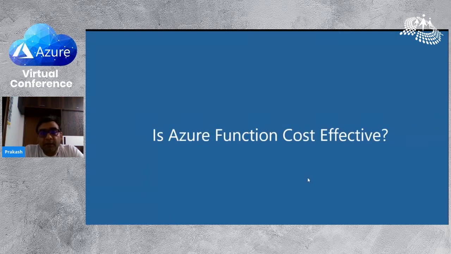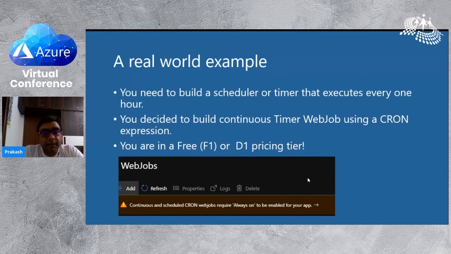Okay, now the crucial part of the talk. Is it really cost effective? And yes, do I have an example for it? Yeah, I do. Okay, how does it look? A real world example.